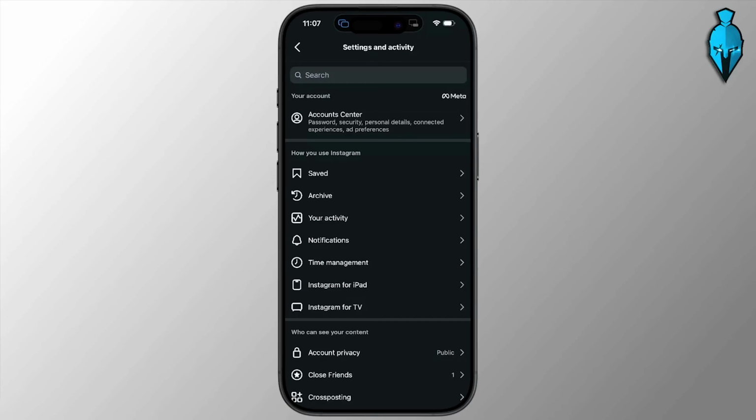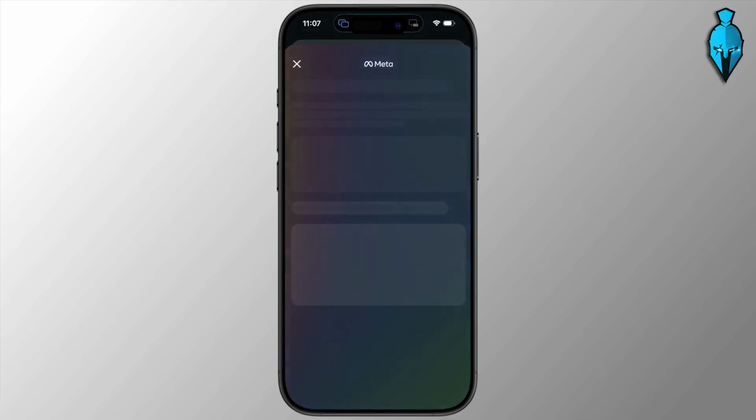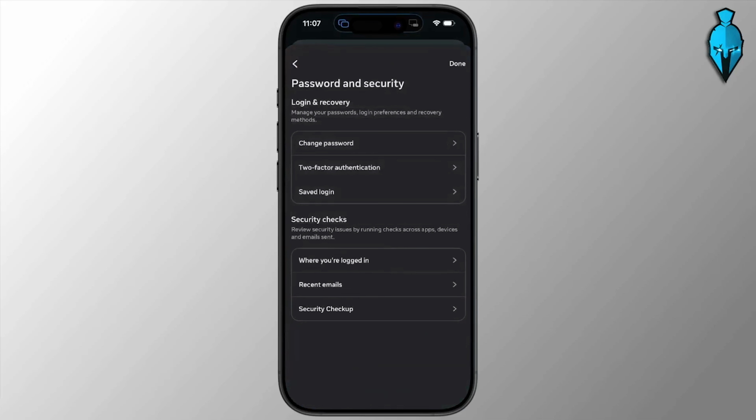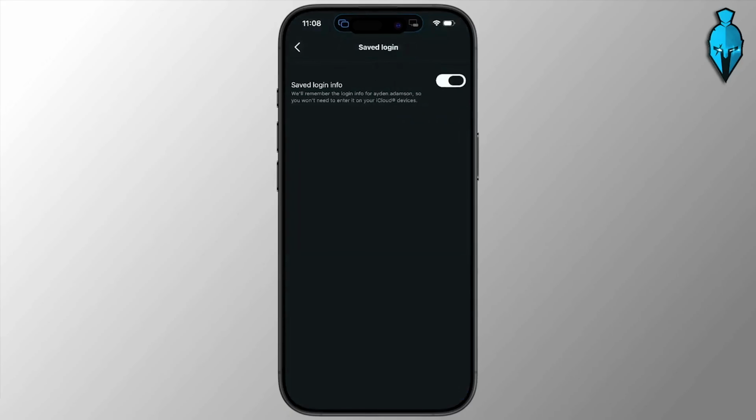So scroll down on here or just search and type in security and password or password and security. Open this up. It's going to redirect you to a page that looks something like this. Select save login and then select your account. Make sure that you have save login info currently turned on just like so. And once you go ahead and do that, check your saved password.